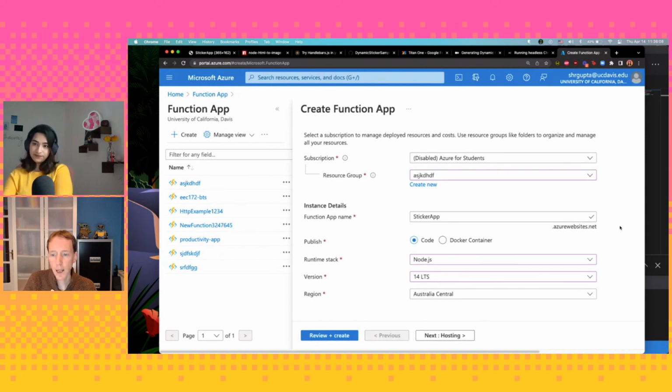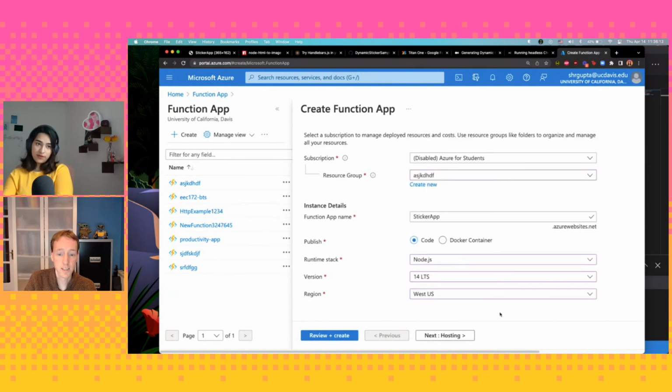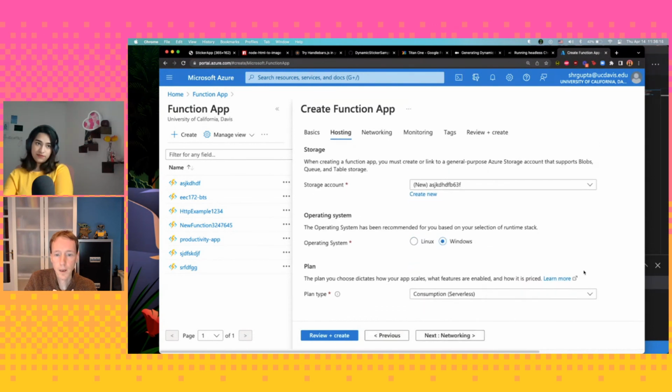The region, you want to pick the region that's closest to you, ideally, or the closest to your customers, whatever you're doing. It has to have a storage account in order to work. And as you can see here, it defaults the operating system to Windows. And this is where we want to choose Linux. This technique of running up Chromium only works on the Linux servers inside Azure Functions. I'm not sure if you can pick Linux if you do this through Visual Studio Code, and that's why we're doing it this way.